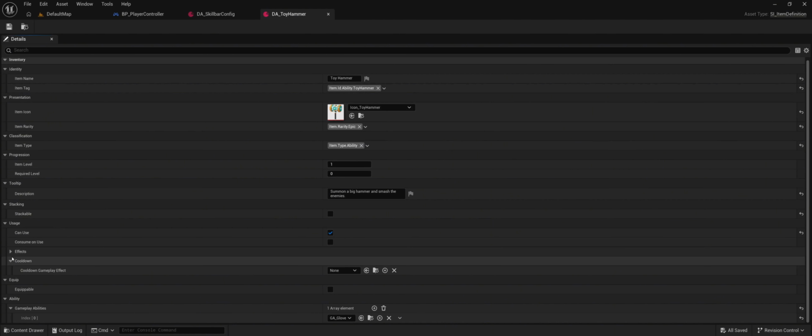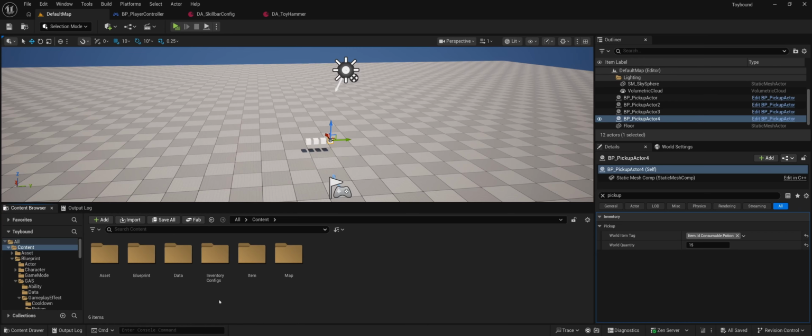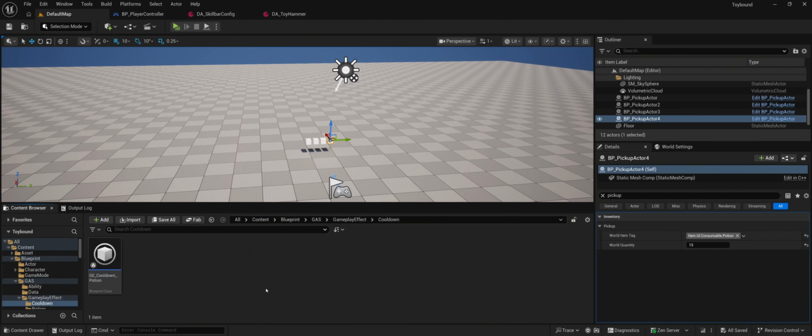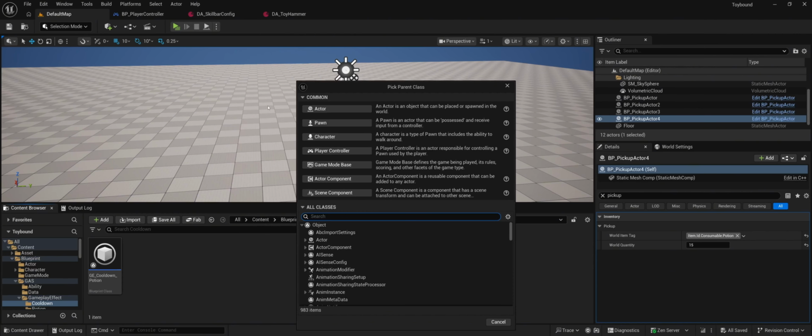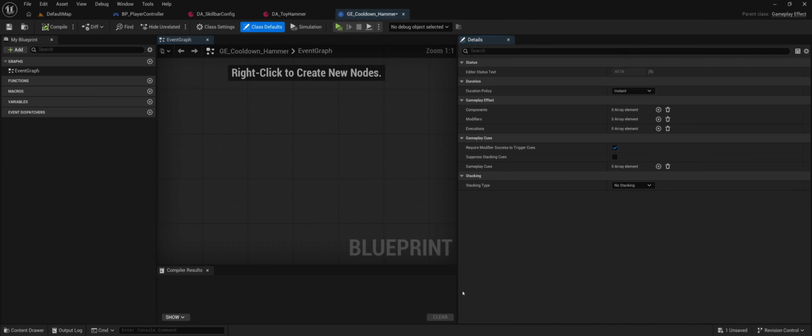So use gameplay effect, no, we don't care. Cooldown. Actually, we could add a cooldown to this, same for the other one. First, let me change this to the hammer, and we should probably create a cooldown for them. Let me go to content. This one, the gas gameplay effect here, cooldown. So let's make a gameplay effect. Let's call it cooldown hammer.